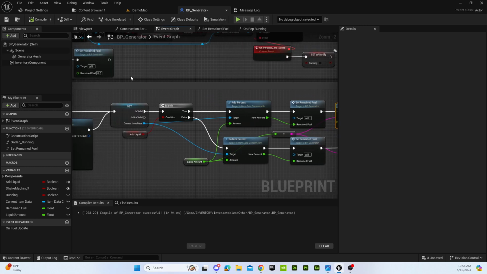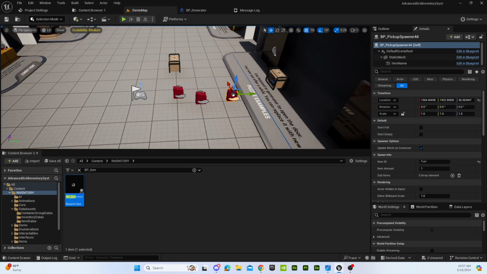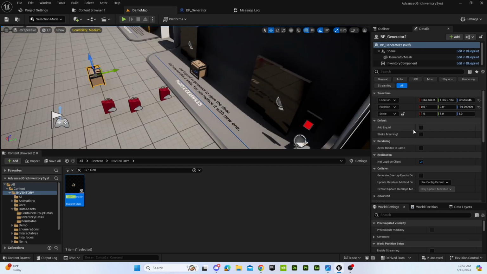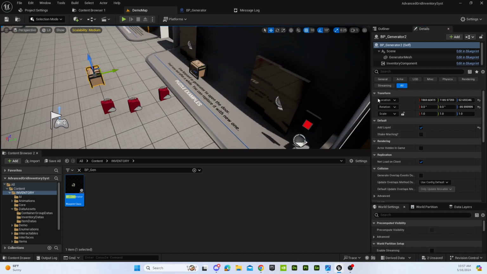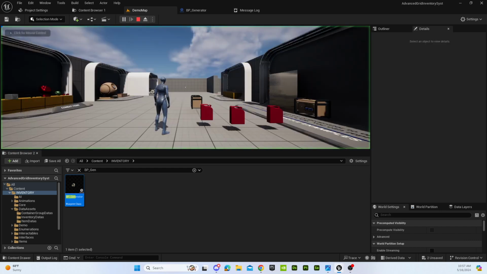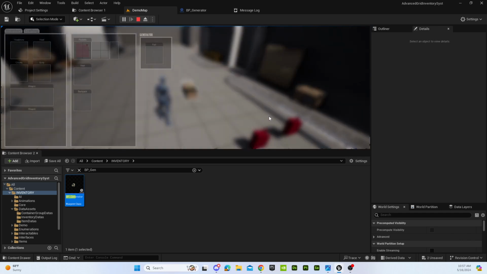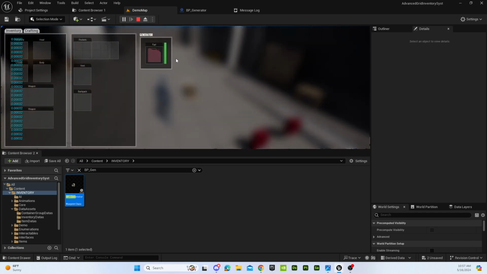Compile. I believe we are to the point of testing it. So this machine is going to add liquid. It's not going to have shaking machine on. This one is going to not add liquid, but shaking machine is turned on. So add liquid, no shaking, no liquid. All right. So we're going to play. So this one is full, I believe.